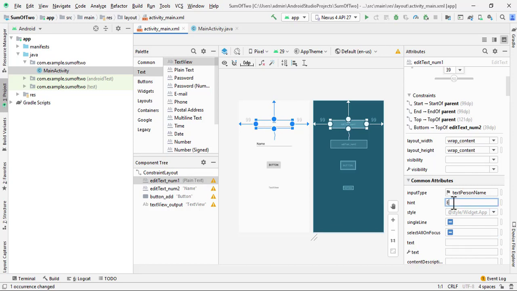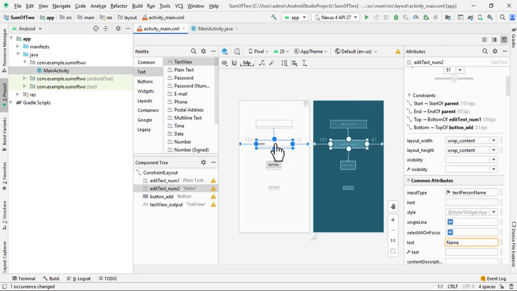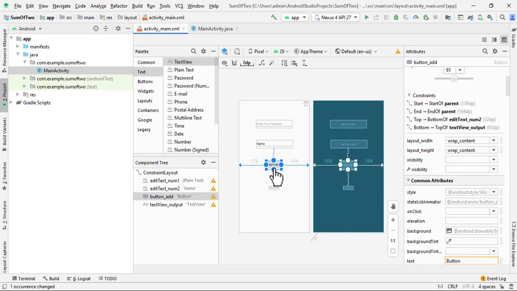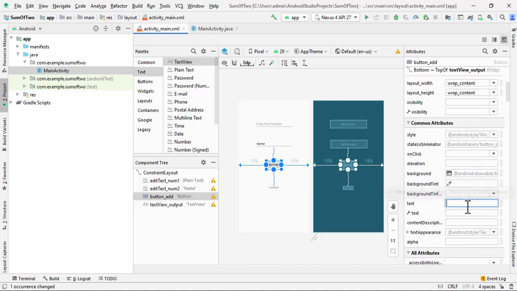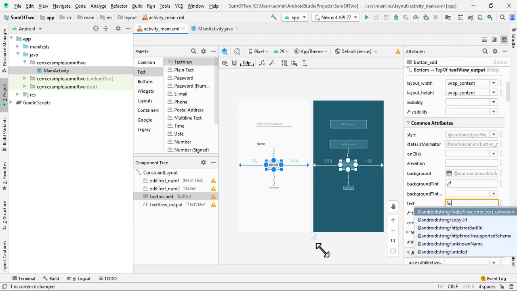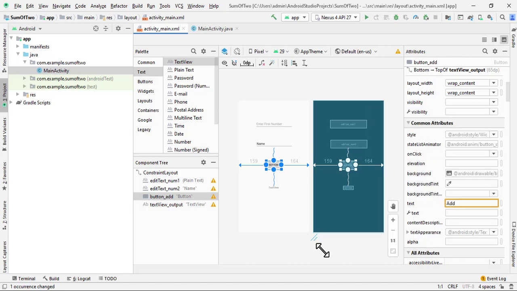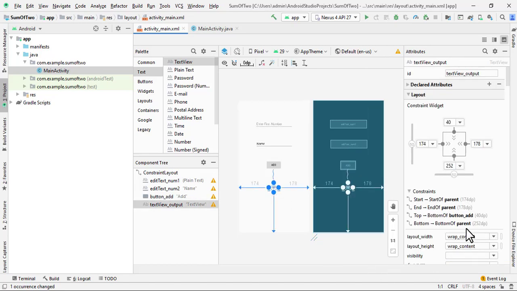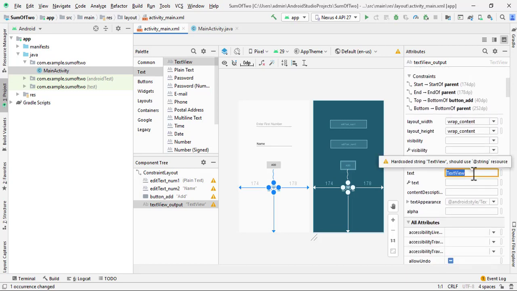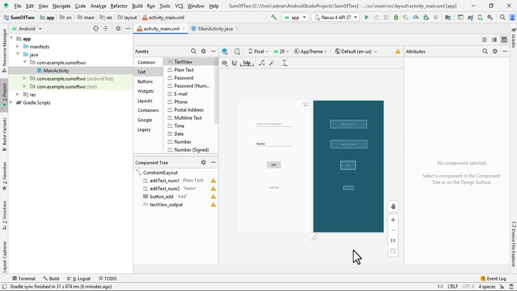Now what I'll do is enter first number. This will be the hint, and in the second text box, enter second number. Now I want to change the text on top of the button, so I'll go to the button's properties, where it says sum. I'll make it add. And for the text view, I'll just remove the text for now. Let nothing be displayed there. All right, now this is what we have. This is our user interface.